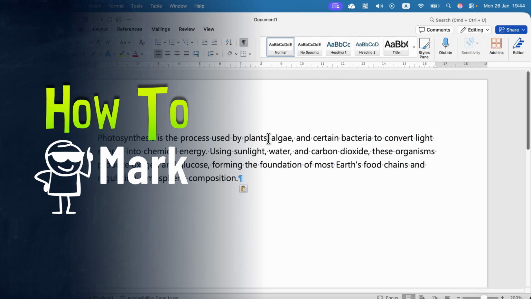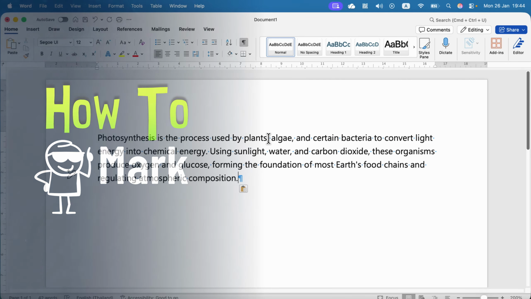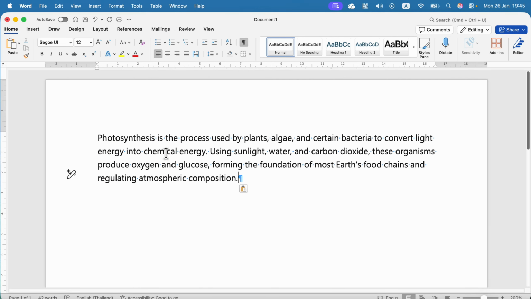Let me show you how we can adjust spacing in Word. So here's my text with the default spacing. If I select everything by pressing Command A or manually select with the mouse, there I can very quickly modify the spacing. Be sure we are in the Home tab at the top.